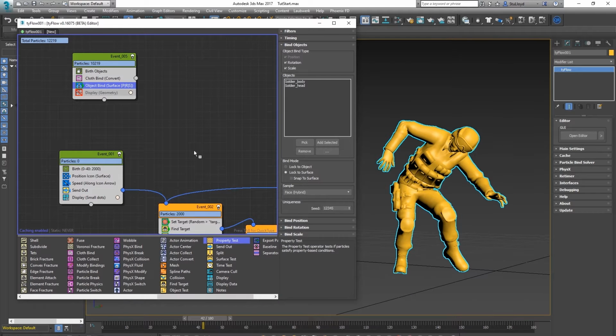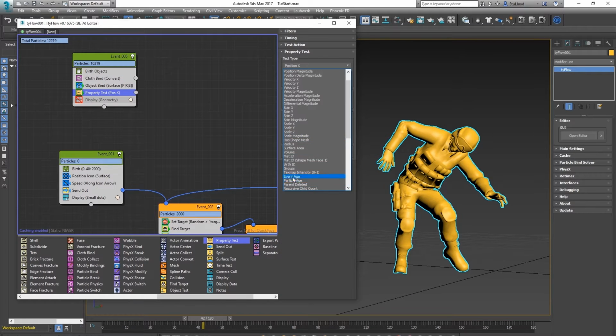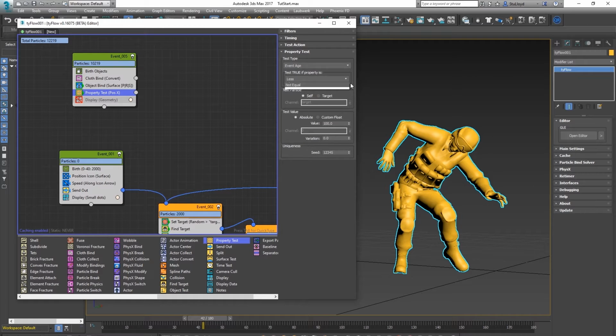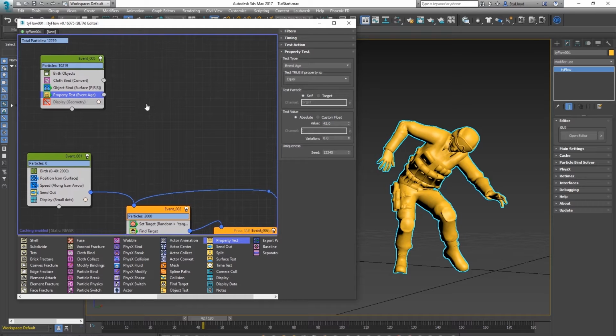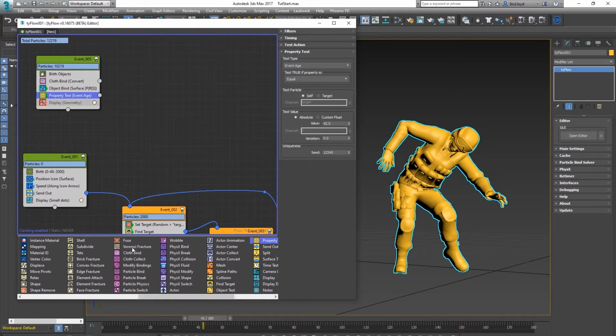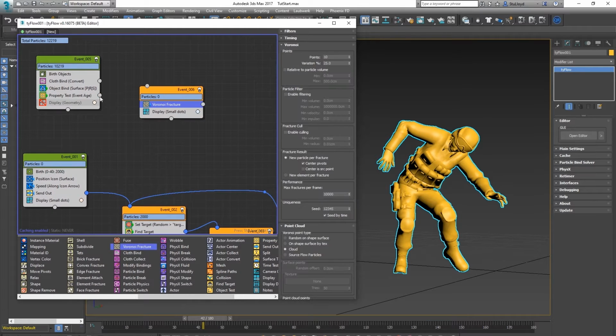And now we'll do a property test. We'll do event age, and we'll do, if it's equal to 42, we'll send it out and we'll break up the meshes. So we'll go Voronoi, we'll send it out into here.